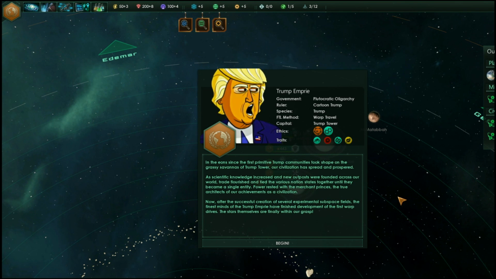In the eons since the first primitive Trump communities took shape on the grassy savannas of Trump Tower, our civilization has spread and prospered. As scientific knowledge increased and new outposts were founded across our world, trade flourished and tied the various nation-states together until they became a single entity. Power rested with the merchant princes, the true architects of our achievement as a civilization. Now, after successful creation of several experimental subspace fields, the finest minds of the Trump Empire have finished development of the first warp drives. The stars themselves are finally within our grasps.